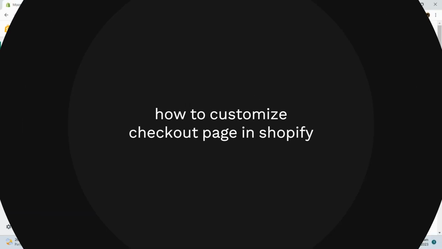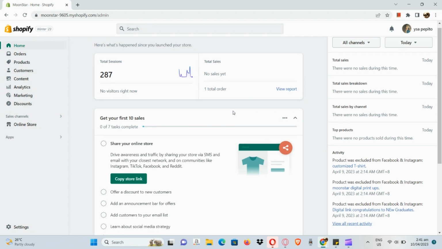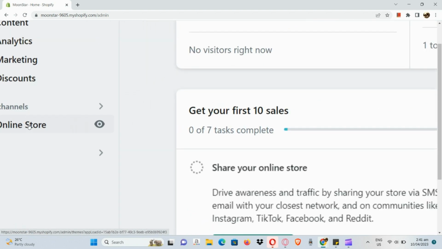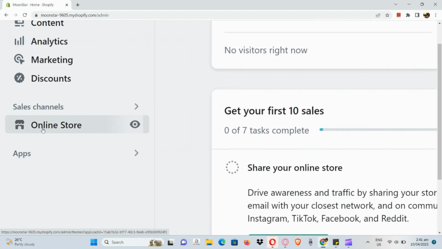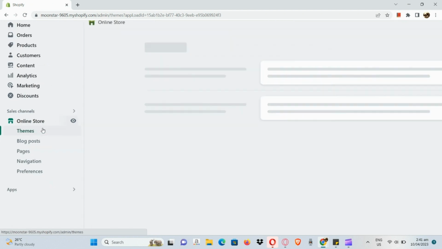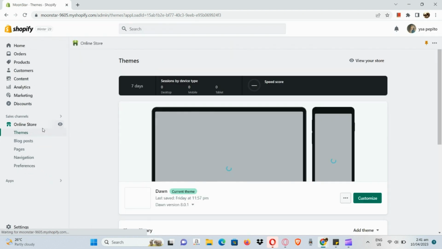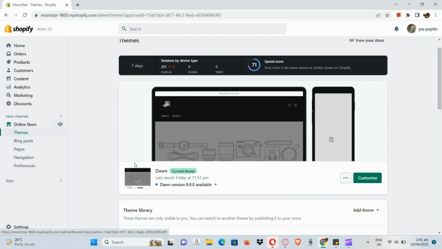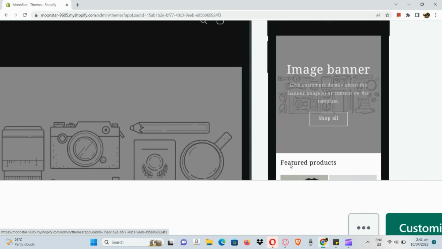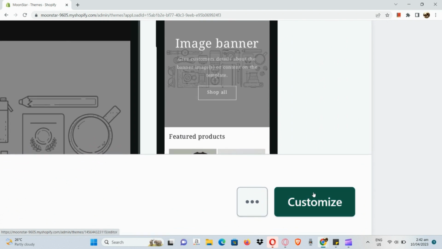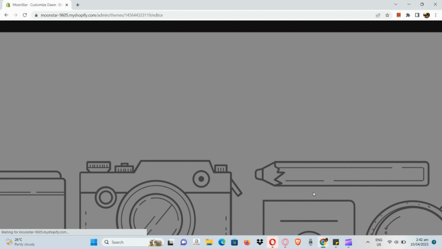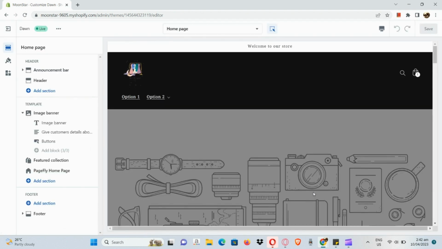So hi guys, the first thing that we're going to do is to simply open our browser and go to shopify.com. Sign into your Shopify account. Once signed in, go to the left-hand side of your Shopify and go to your online store. Here under the theme section, we're going to go to our current theme and customize it. So click on this customize button, and after which you will be routed to your customization page.